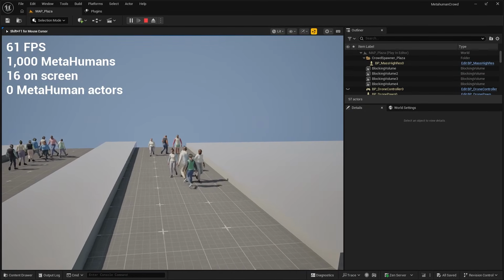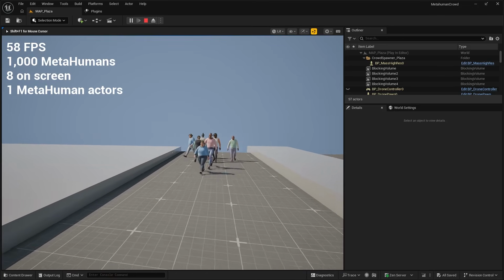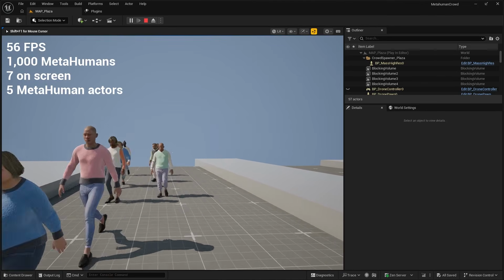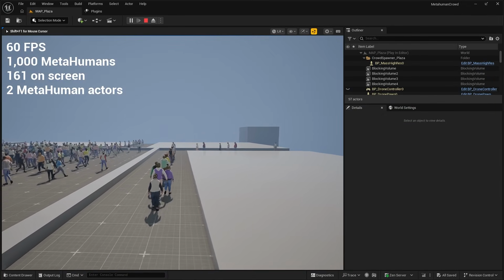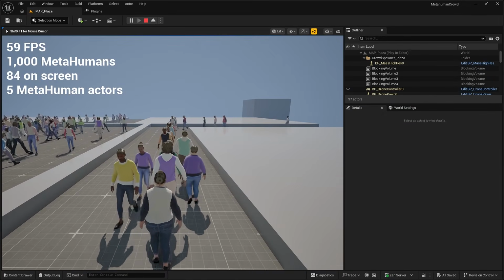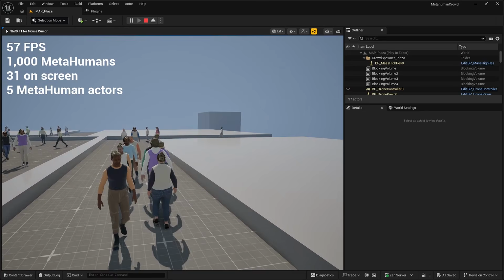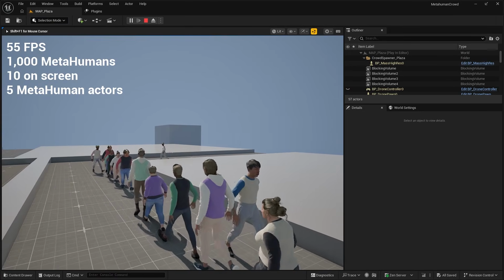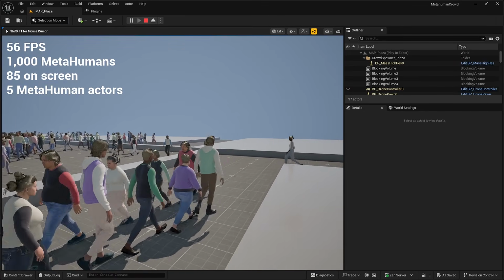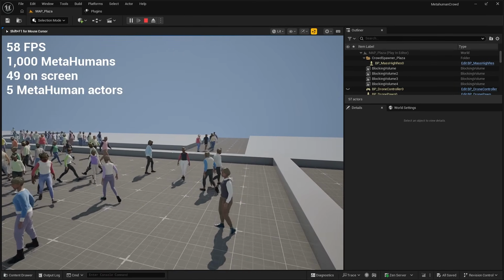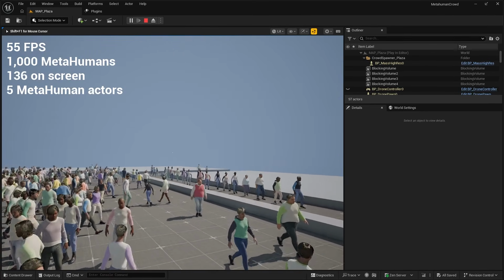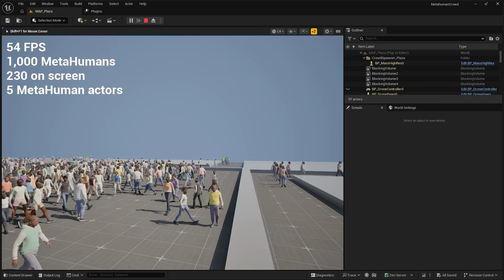Now over here, we can see that these NPCs, these metahumans, are actually following a predetermined path. You can see they're walking in this line, but also they have avoidance. So you can see that they're walking and avoiding each other, which is also another feature of the mass entity system. These are things that we've seen in the city sample project, but now we're seeing it on a more massive scale.